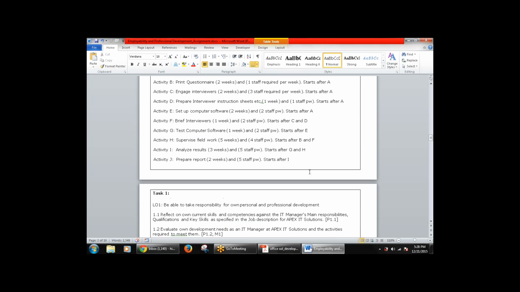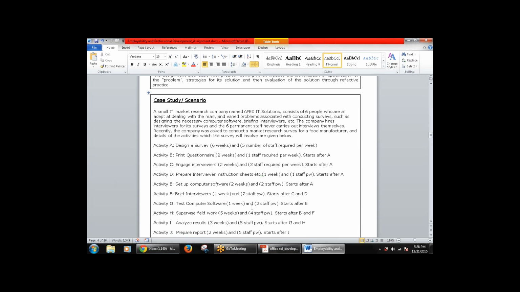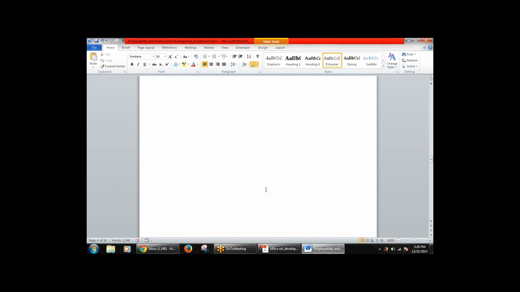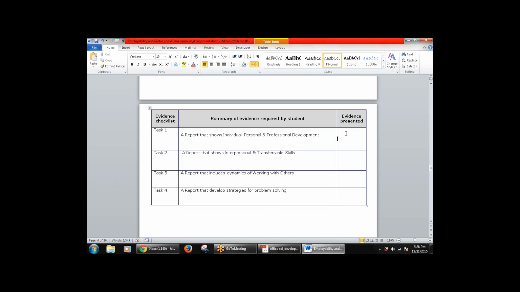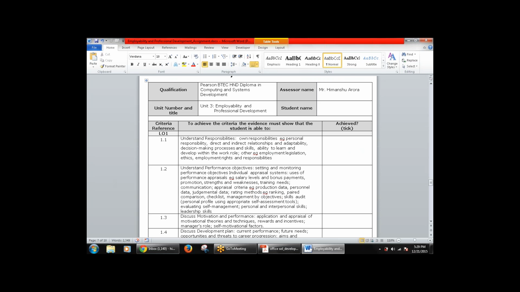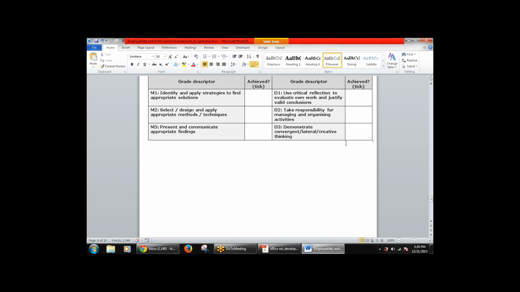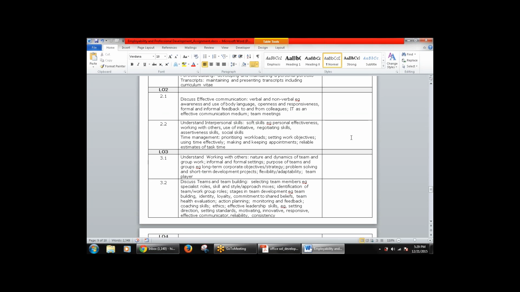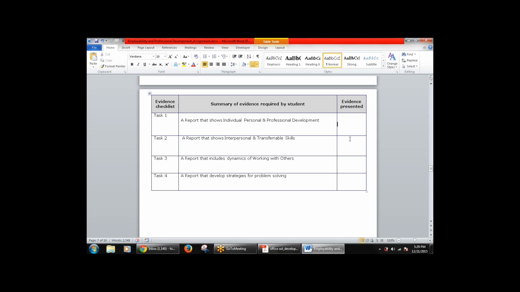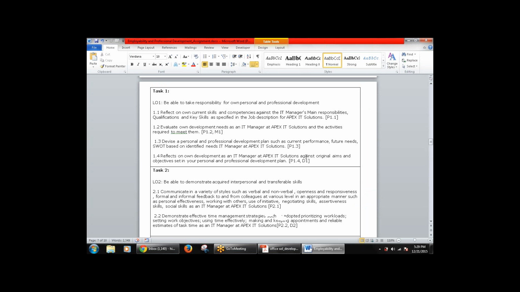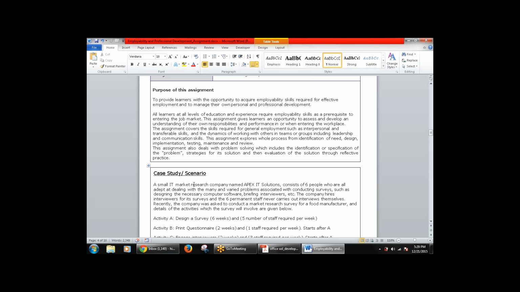Then you have to put your task and your answers over here only, or you have to attach the file with this. Then write over here what evidence is presented. Then this is the achievement summary, this is for my part, not for your part. So that is your only part, the first three pages that you have to present over here, right? So these are the various tasks, that is a case study. This is a small IT market research company, Apex IT Solution, consisting of 6 people who are adept at dealing with many varied surveys, such as designing the necessary computer software, briefing interviews, etc.